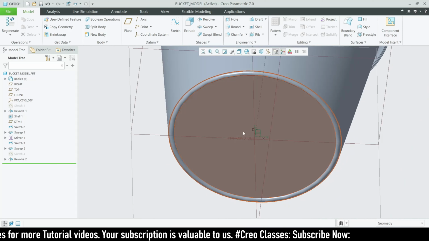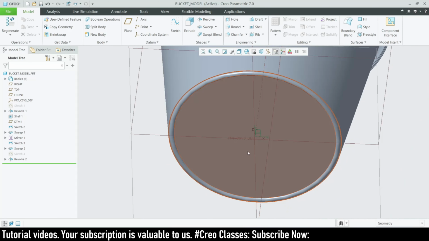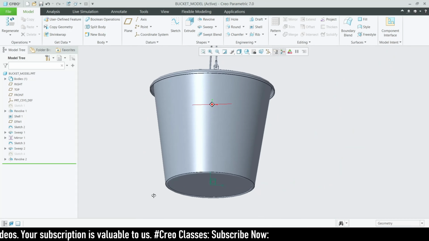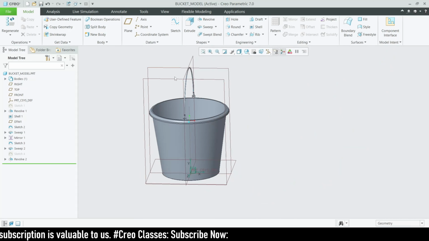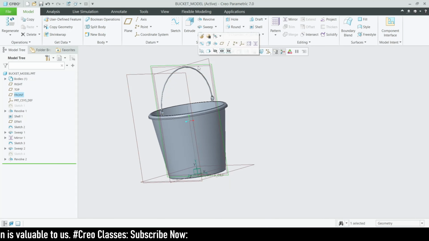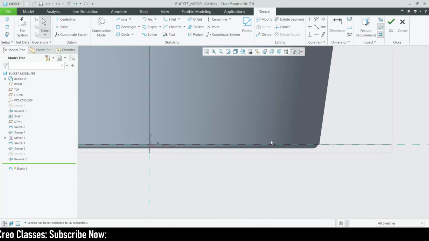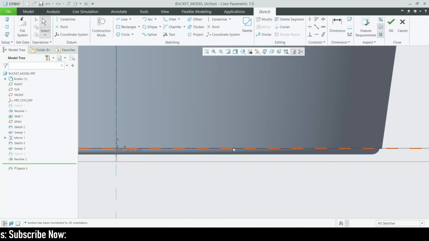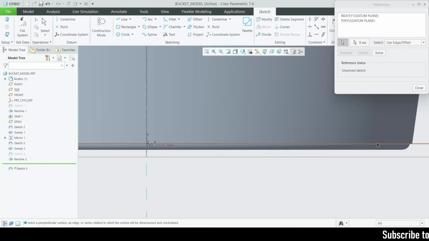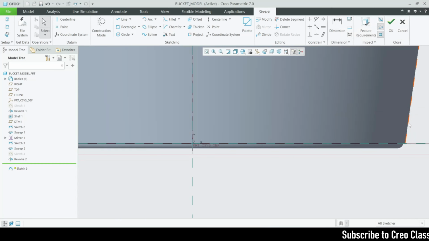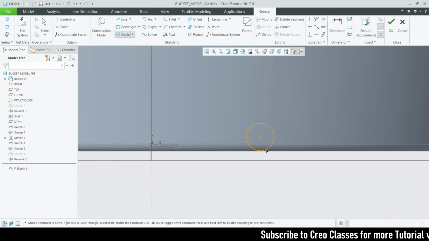Okay. Now I'm going to create this rib again for the center one also. So let's select the front plane again. Go for the sketch and go for the sketch view. Okay. So here I'm going to take this reference and okay, I don't want this reference. Okay. Directly we can go for creating the circle.